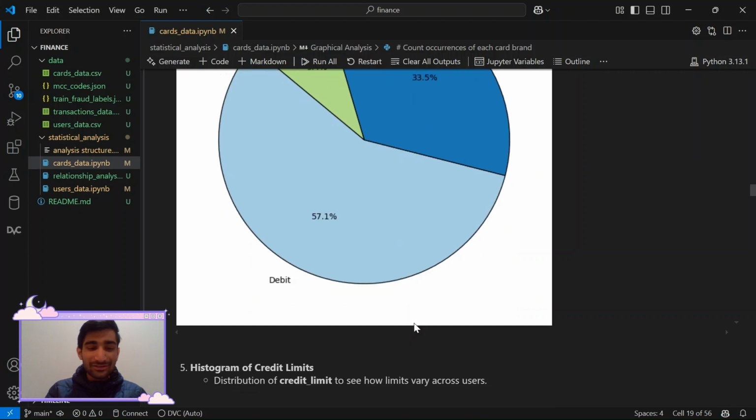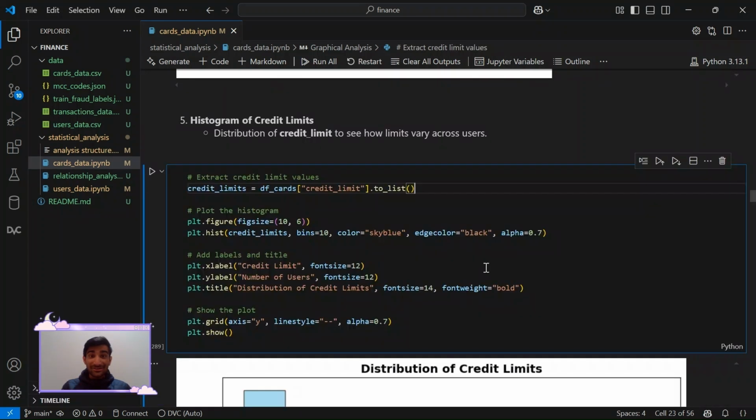So now let's talk about the next thing, which is the histogram of credit limit. Here comes the interesting part.